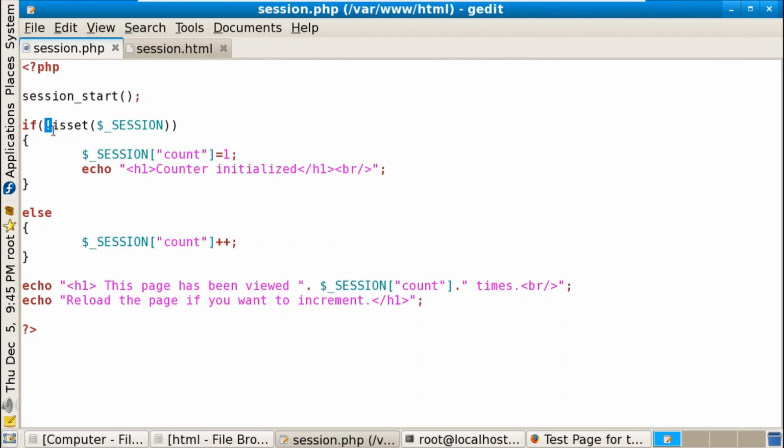If it is not set, then we are initializing a particular variable count to 1. Count is the user-defined variable. And a small statement we are trying to print indicates to the user that the counter is initialized. If the session has already started, it means we are visiting the second, third or fourth time. So in that case, we have to increment that variable. The increment is what we have used here.